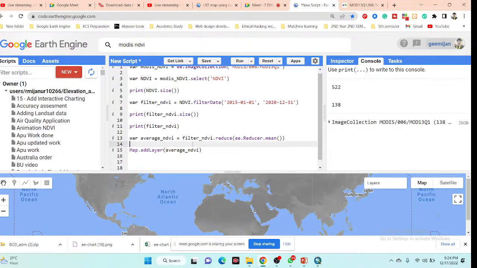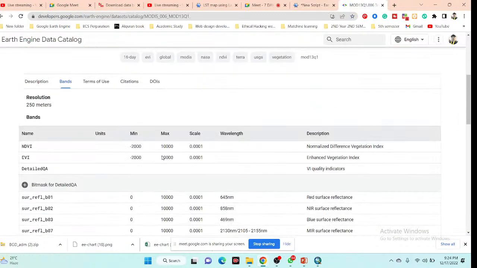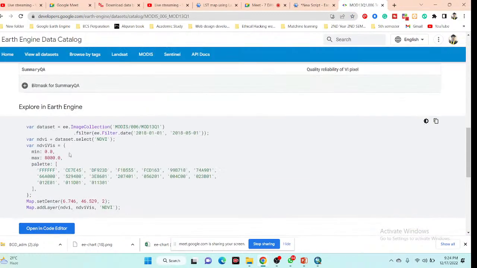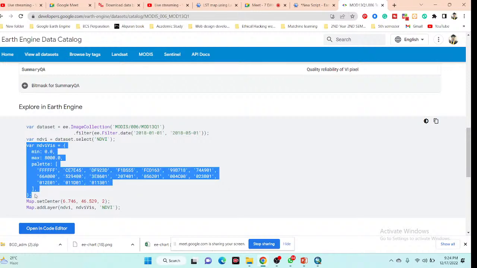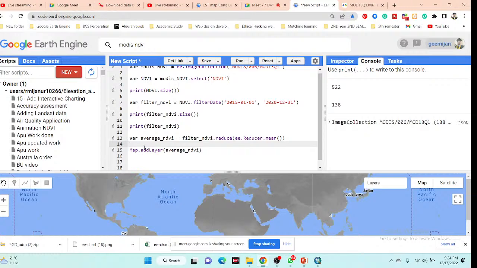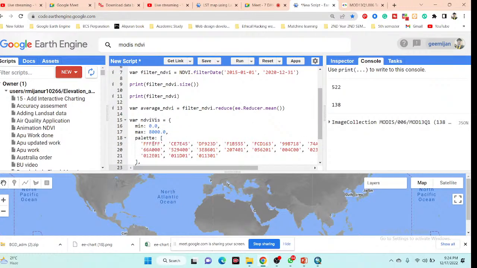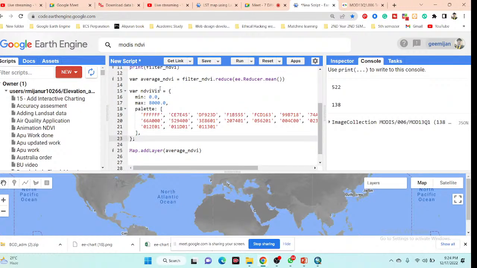So this time, I want to copy their visualization code into this space. I simply copy it and paste it here. You can see what they wrote: they take a variable name and make a dictionary. In this dictionary, they put the mean value, starting from 0 and going up to 8,000, and they also make a color palette like this.